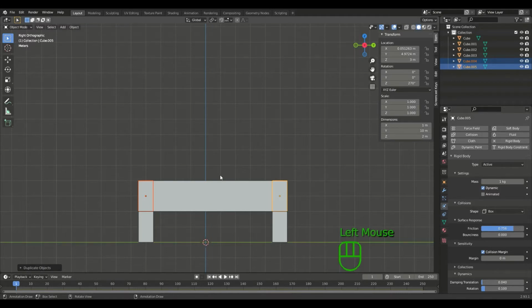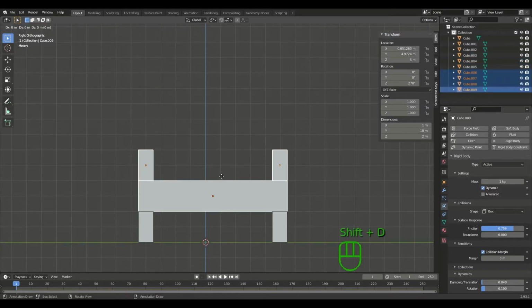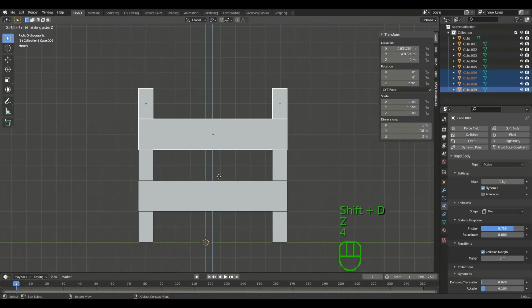Then we're going to grab it on the Z-axis by 2. So that is the next added part. So now we can select these, and then press Shift D, and then 4. Okay, right click, don't do that. Undo that, Shift D, Z, 4.